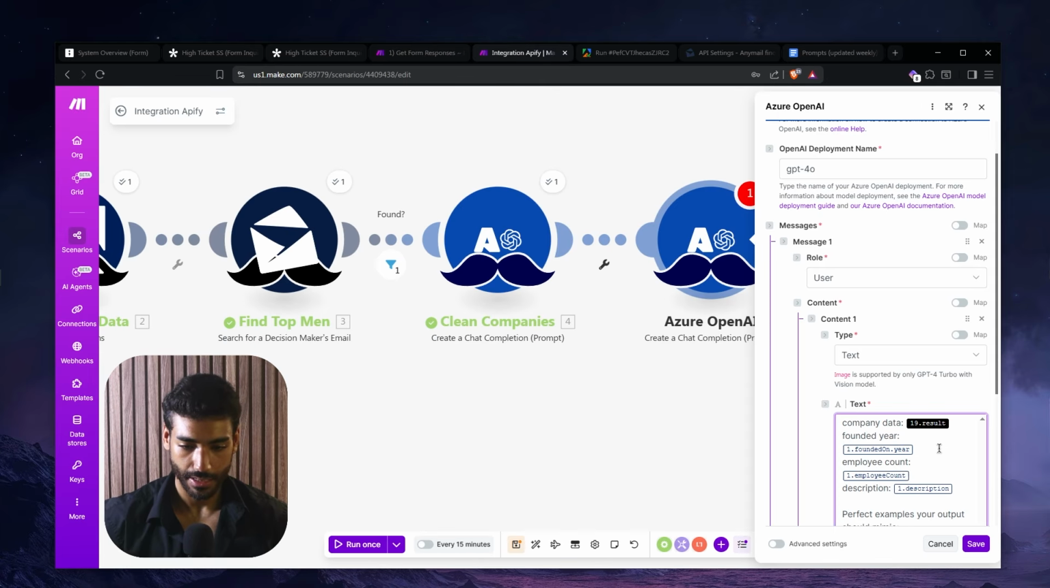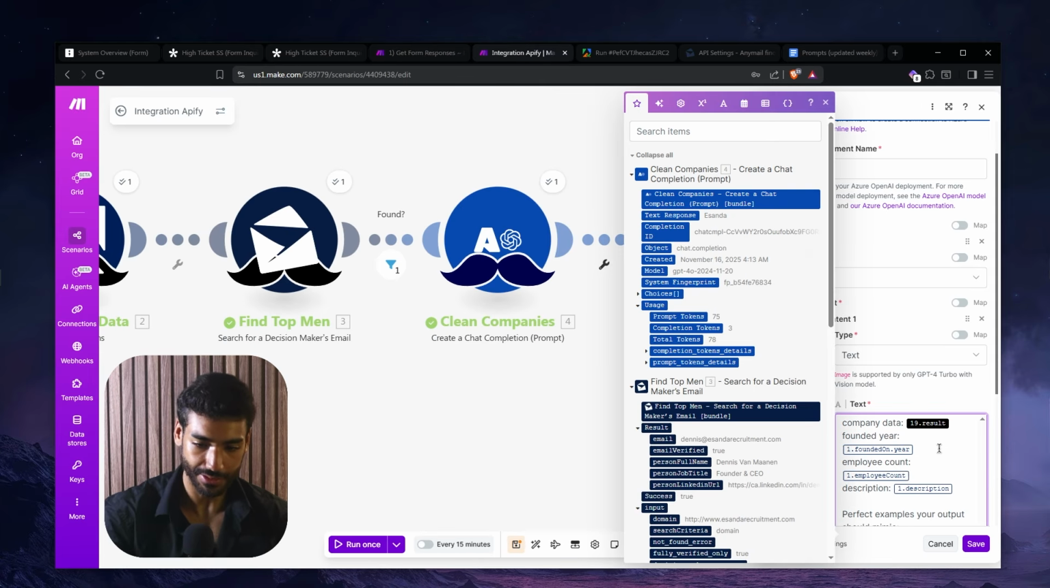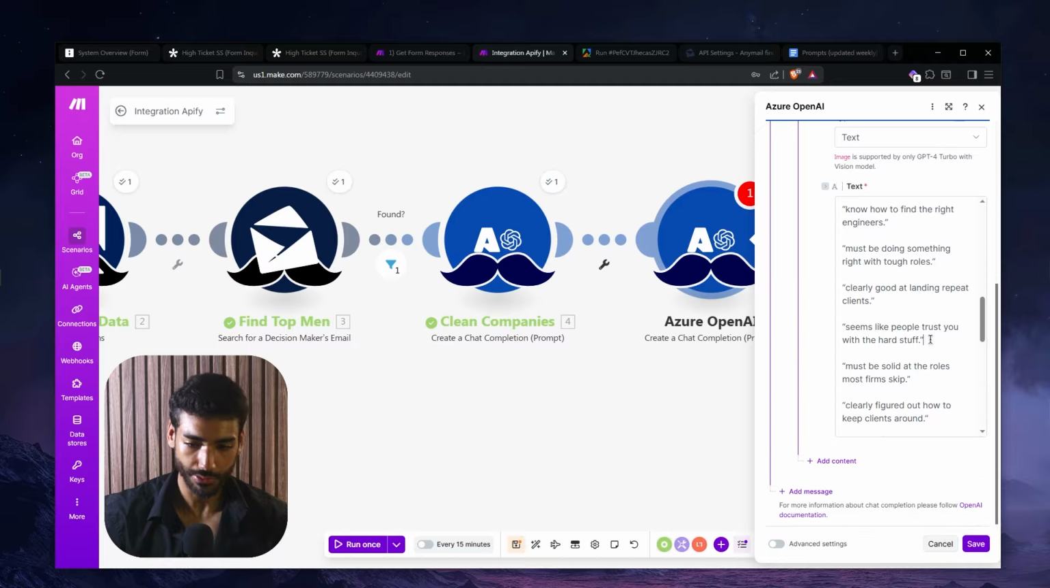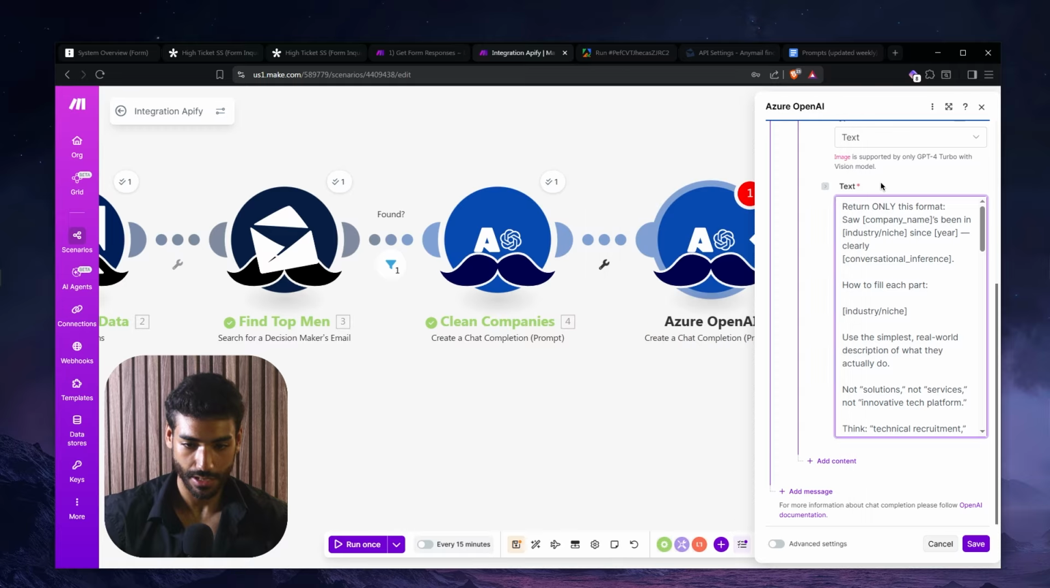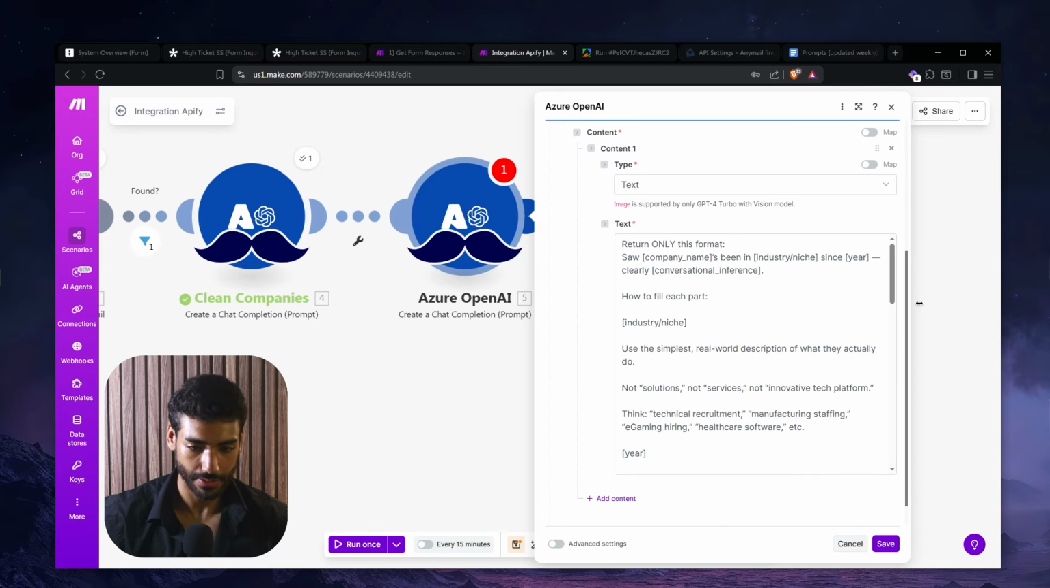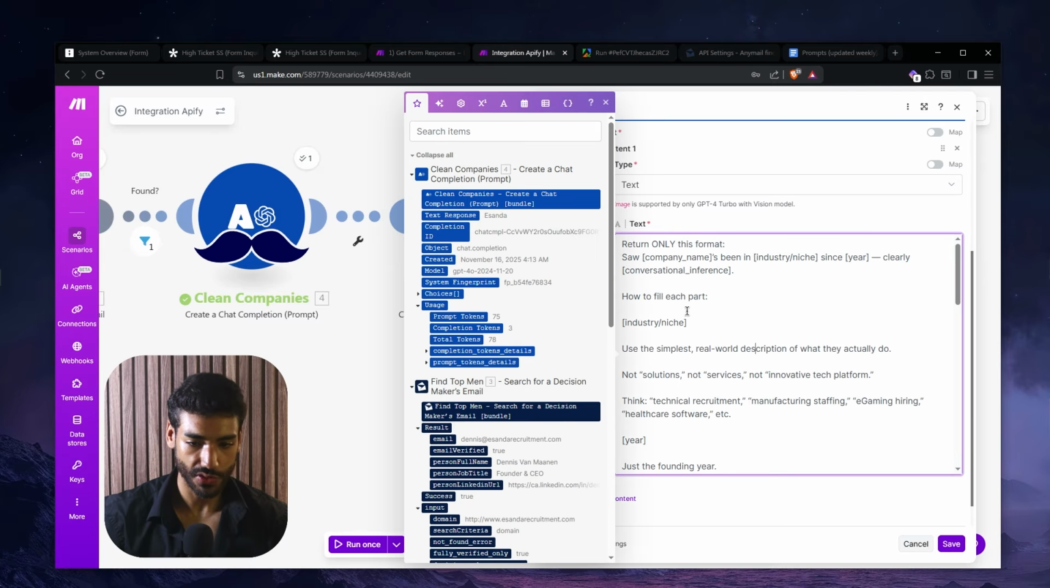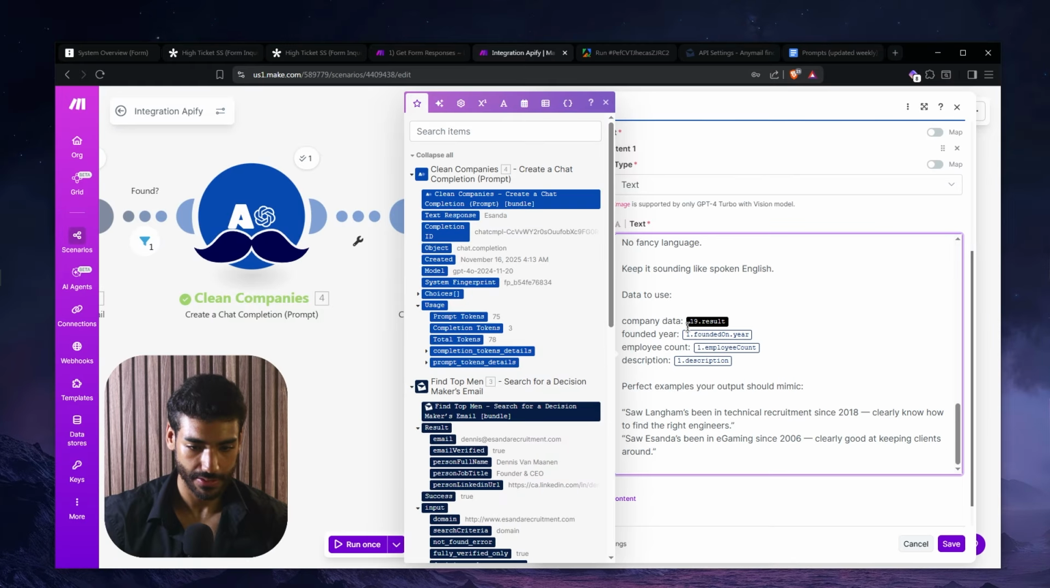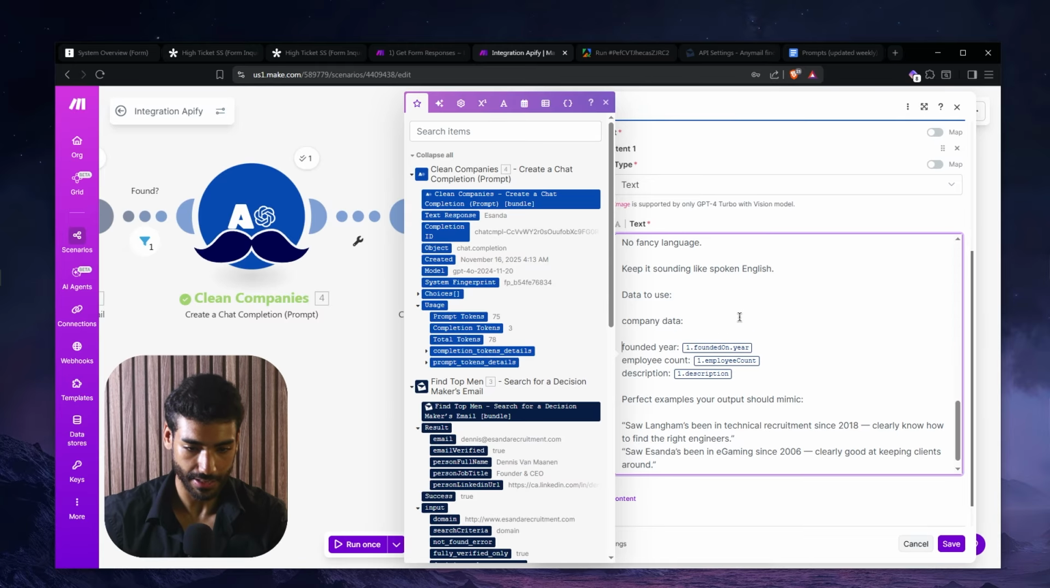So all I got to do is just copy this prompt, paste it here, and I'm going to add founded year. The only thing that's annoying with Make is we cannot, actually we can. What am I saying? Let me make this a little bit bigger. Sweet. So return only this format, and we need the company data. Okay, the company data. So we're going to add company name. We're going to feed in the clean company name, and then founded year.